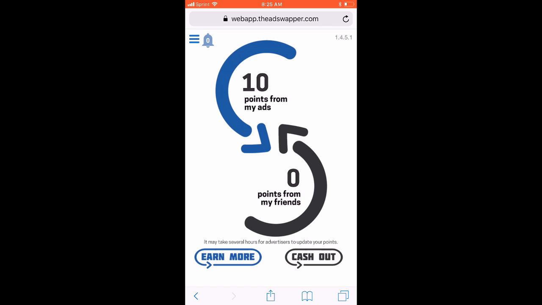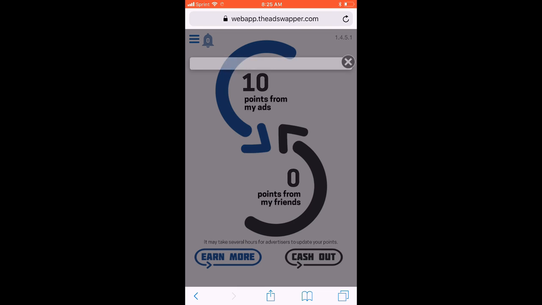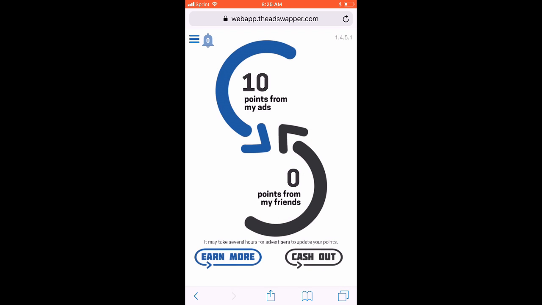But as far as cashing out, let me come over here. Cashing out right here, you can see 500 points is $5, 1,000 points is $10, and so on and so forth. So that's actually really decent. After having this application run for just so many seconds, I saw that I had 10 points from advertisements on my phone, and this is where we get into the details of what it's like to use this application in its passive mode. So let's say that you're surfing the web or you're playing one of your games.